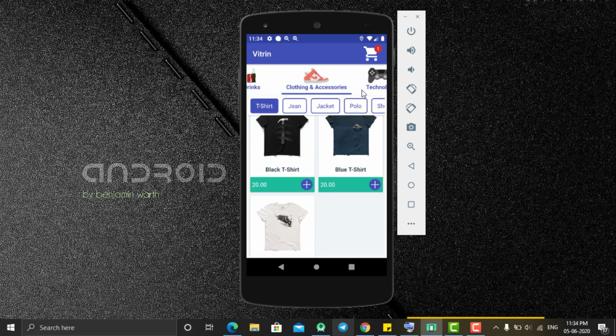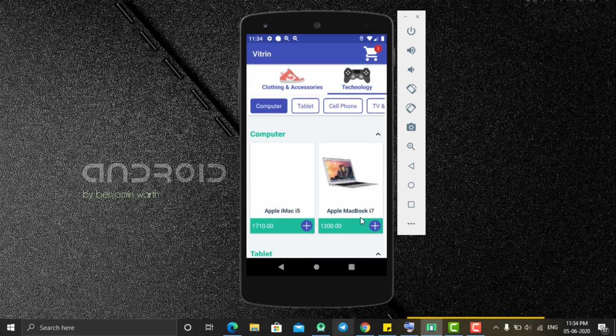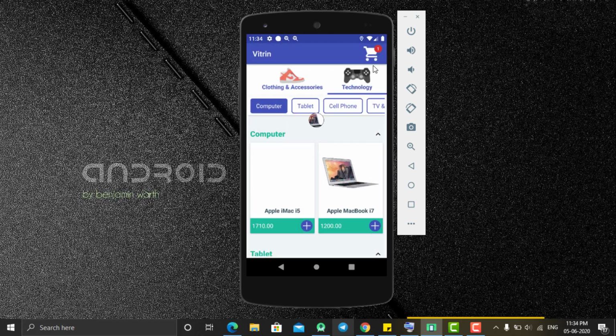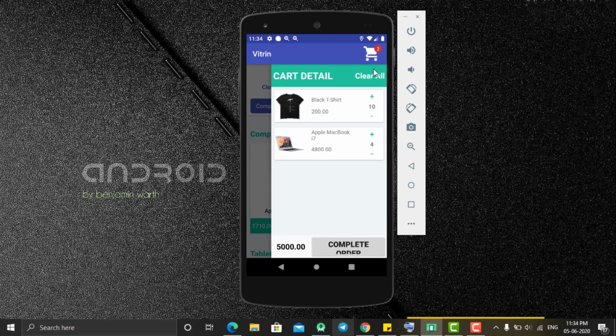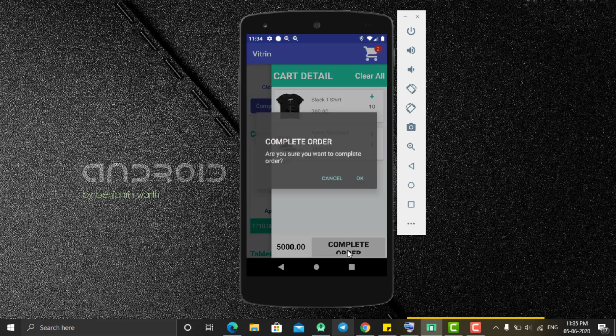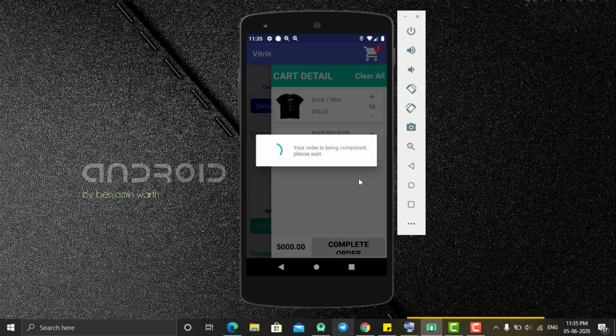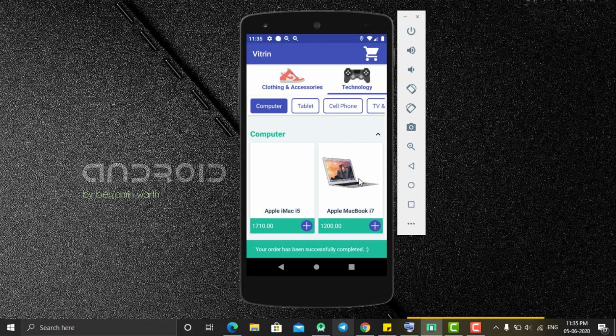Let's add something more. Let's add this laptop to my cart, and let's buy 4 laptops. It's 44,800 rupees. Add to cart, and let's go to the cart, and let's buy all of this. Let's click on complete order, and it asks if I am sure I want to buy this product. Okay, and as you can see, my order has been placed successfully. The order has been successfully completed.